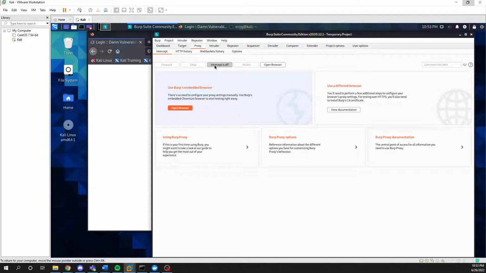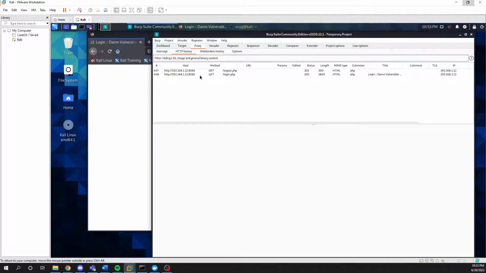The first thing you want to do is turn this intercept off right here, which is under Proxy and Intercept. When you boot it up, it'll automatically be turned on, so go ahead and turn that off. And then make sure it's over here on HTTP proxy. If you don't know how to set up Burp, there's another video on my channel that goes entirely through how to set up your own Burp proxy.